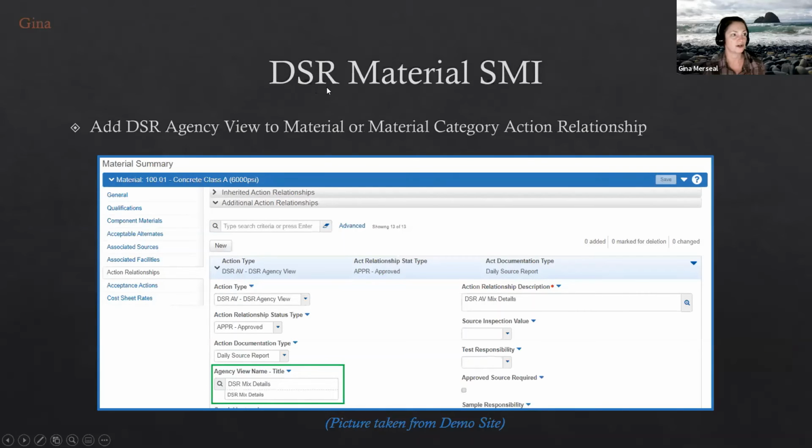For the daily source report, material source identification, you can also create an agency view for that area. Why would you do that for a daily source report? This is for when you're at a plant, a precast plant, or a stockpiled area for a source, and you want to identify the materials being produced out of that source for that day. You might want to do some documentation about the production material.